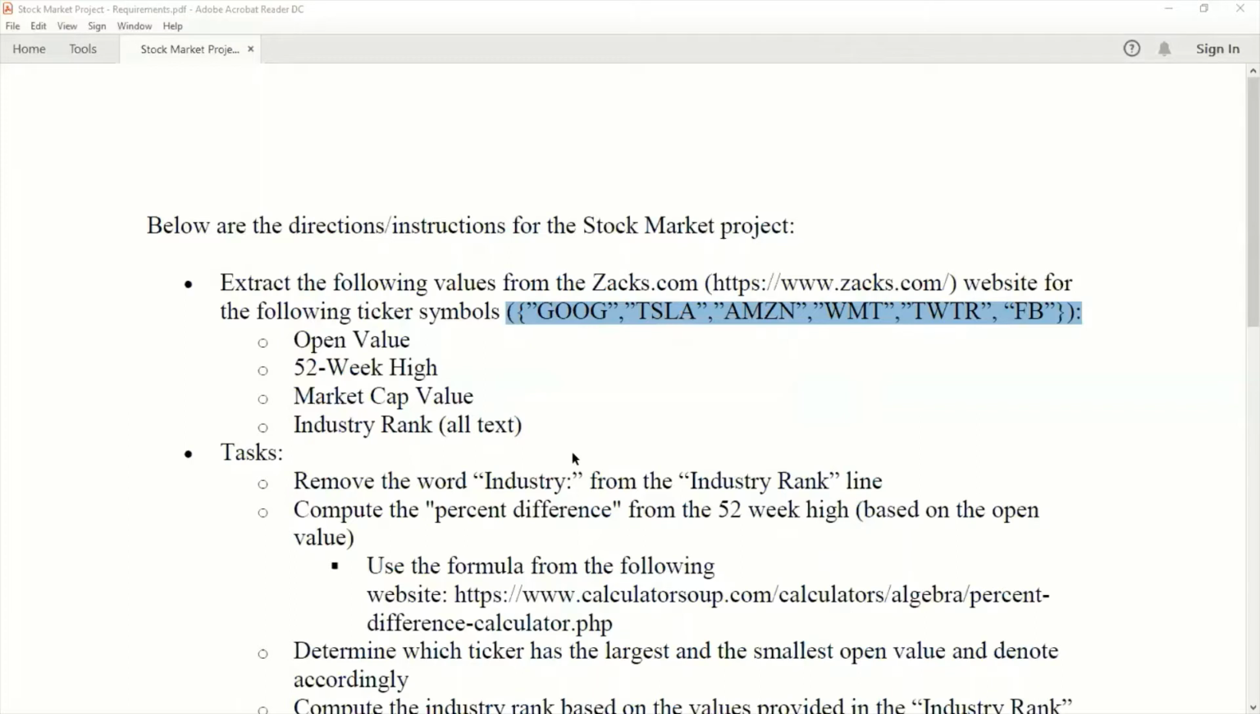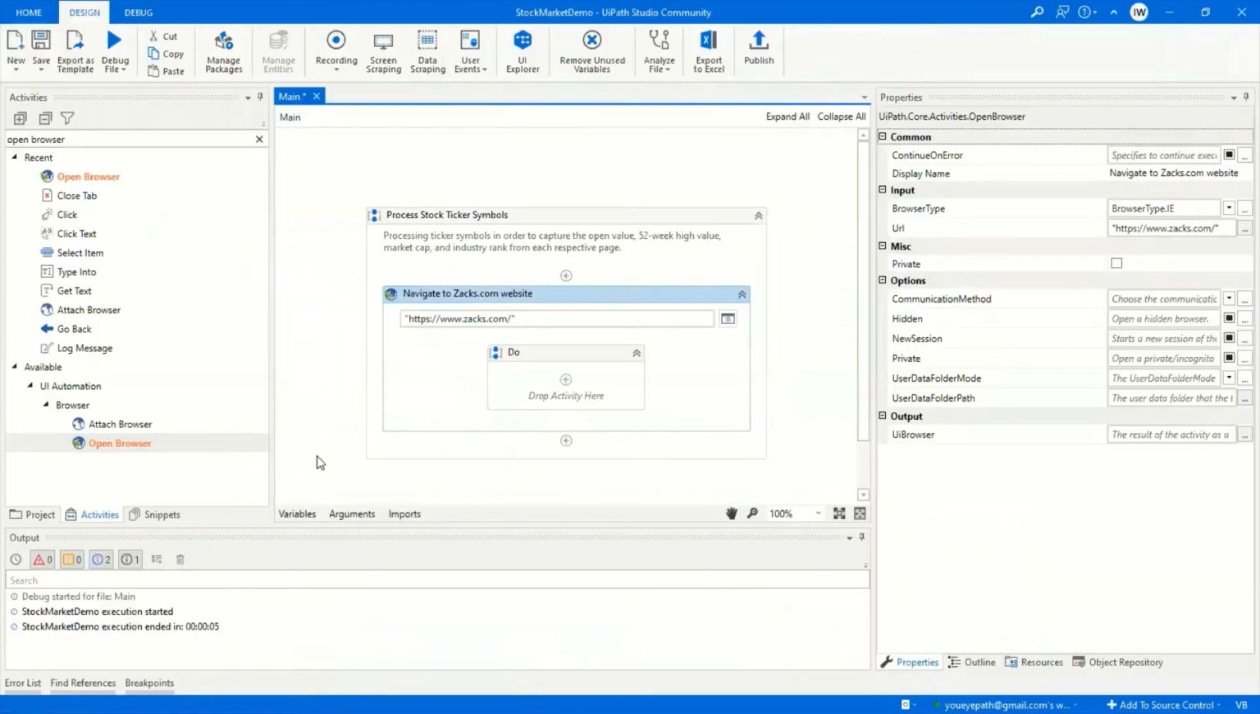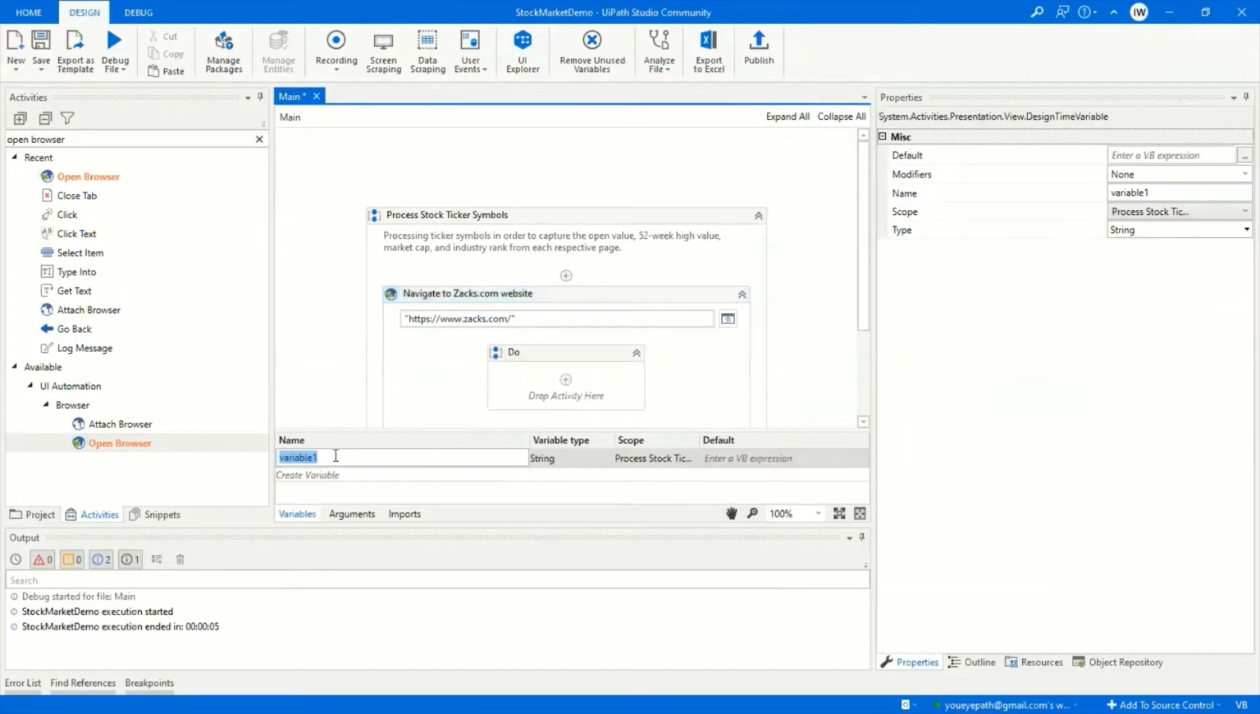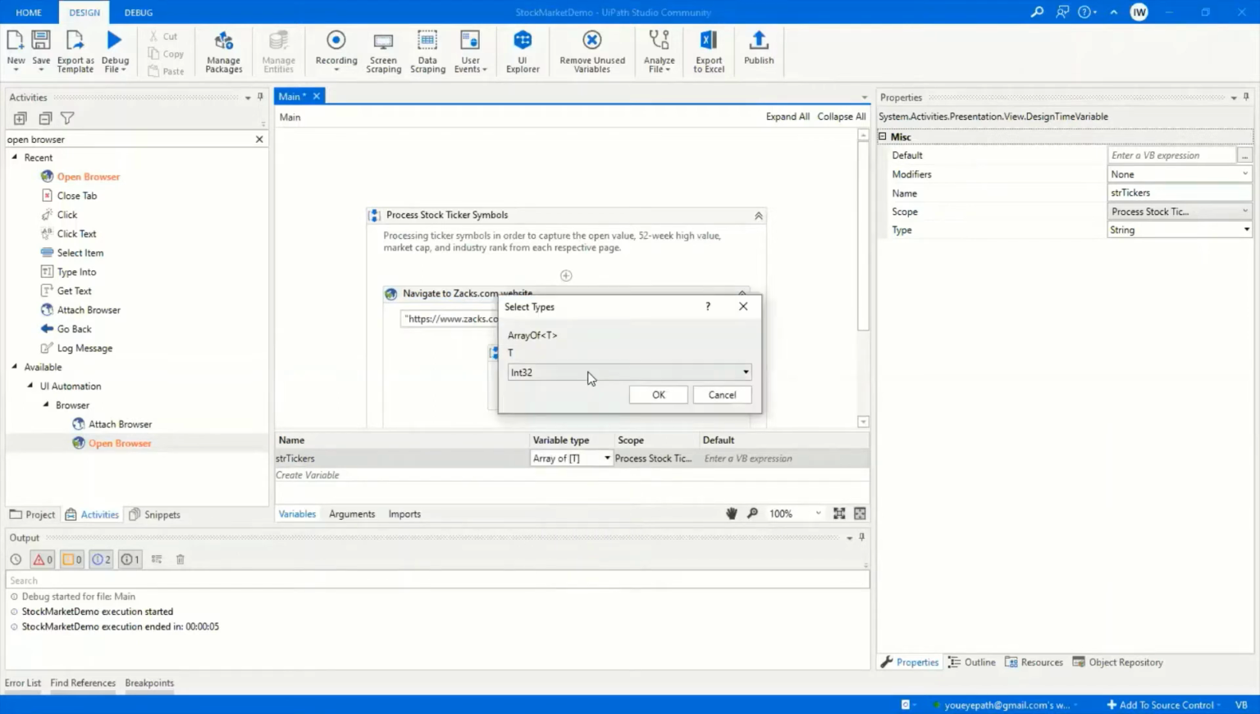So taking that, copy this here. I have to do a little bit of cleaning up to get it to be truly formatted correctly, but it'll save us a bit of typing here. If I go down to my variables, let's create an array called str tickers. Notice variable type right now is defaulting to string. I need to change this to an array of strings.